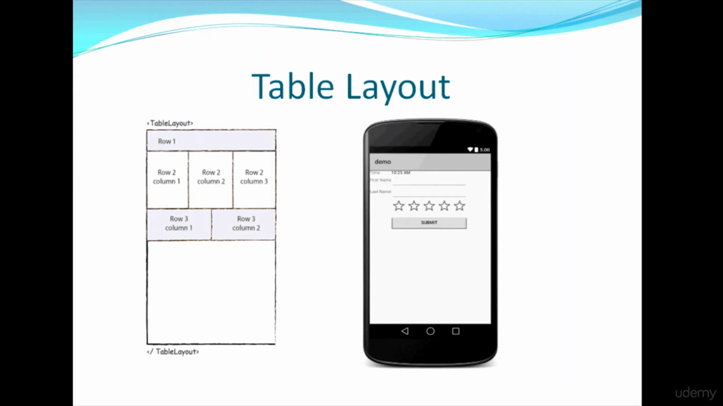I'll be discussing the table layout in this video, and I'll also develop a small app using this table layout, so that you have a better understanding of why a table layout is used, and in which scenarios the table layout suits your app best. So what is a table layout?